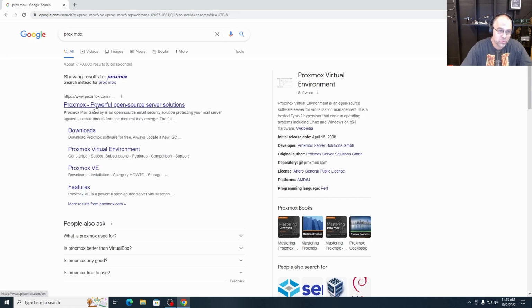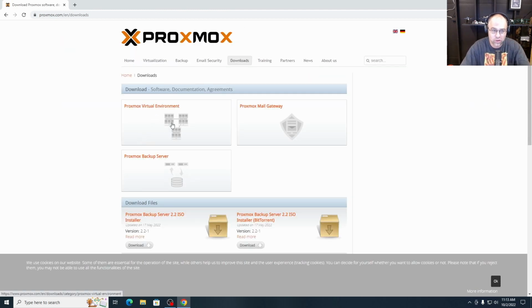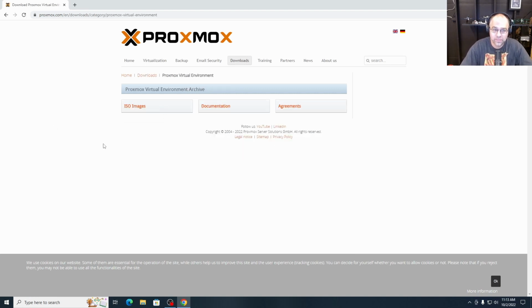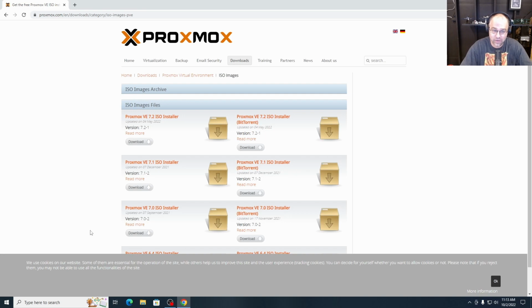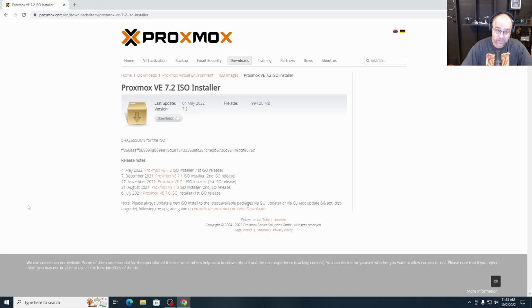We're going to go to the downloads part. And we're looking for the virtual environment. This one right here. That's the one we're looking for. So we click that one. Then we go to ISO images. Now, I've already downloaded this. So I just chose the newest one, that one. And you click download. I've already downloaded it, so I'm not going to do it again.